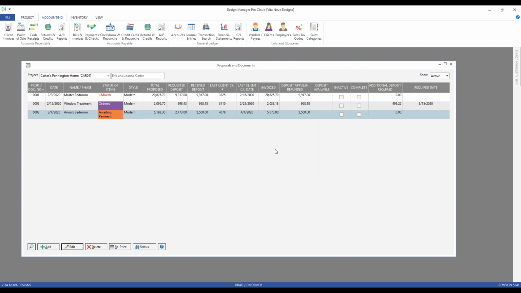Finally, like most grids in Design Manager, you can just right click and I could go ahead and export this information if I wanted to take it into Excel for some further analysis or for my own records or what have you. I can easily do so as well with a click of a mouse.